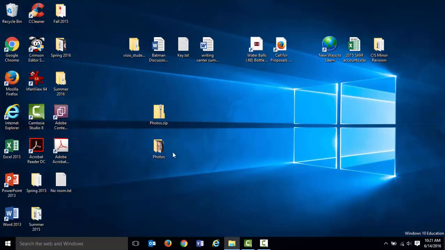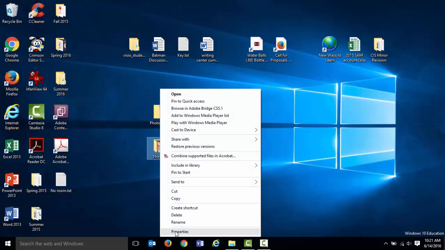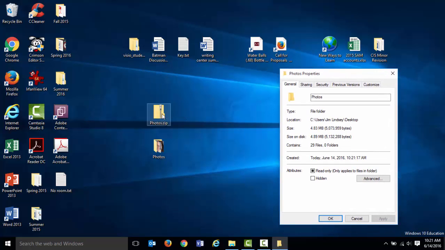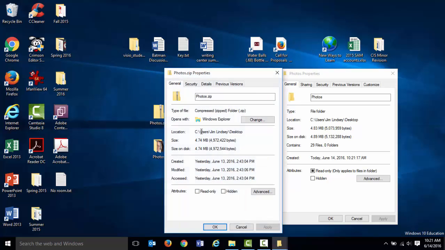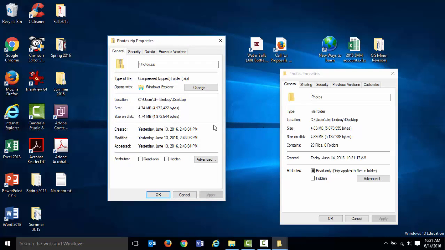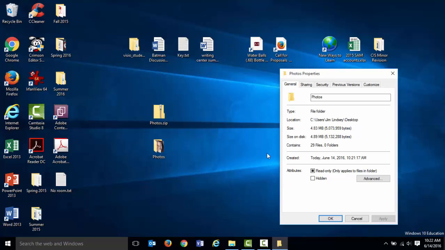Let's take a look at the file sizes of these different items. If we go to the properties of photos, we'll see that it's 4.83 megabytes. Let's see how big it was when it was zipped. It's 4.74. So it reduced it some, not significantly, but the convenience of being able to download one thing and then double click it and get all your stuff from it makes it well worth the effort to download the zip file and decompress it, as opposed to downloading each one of those individual picture files.